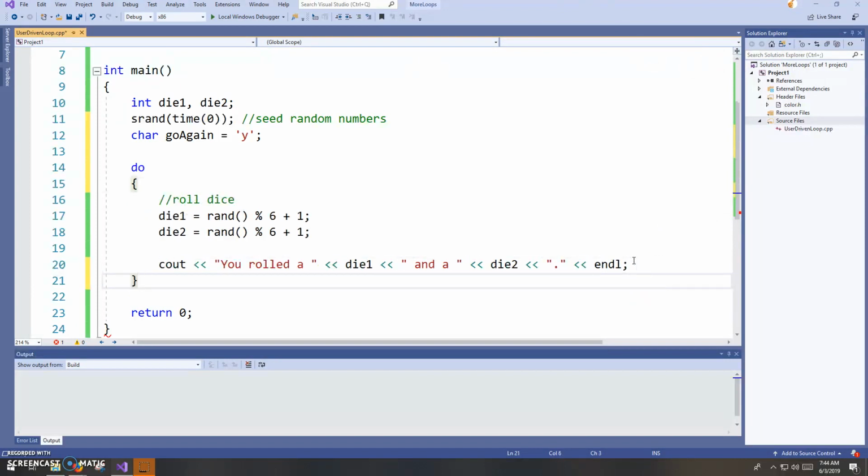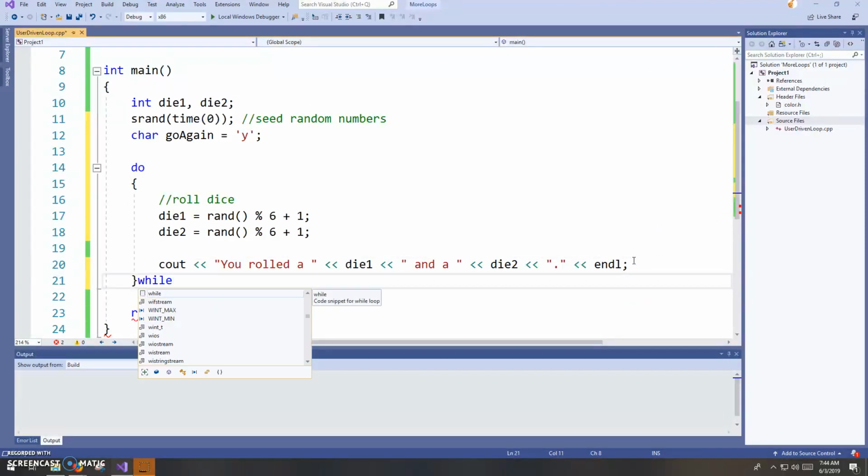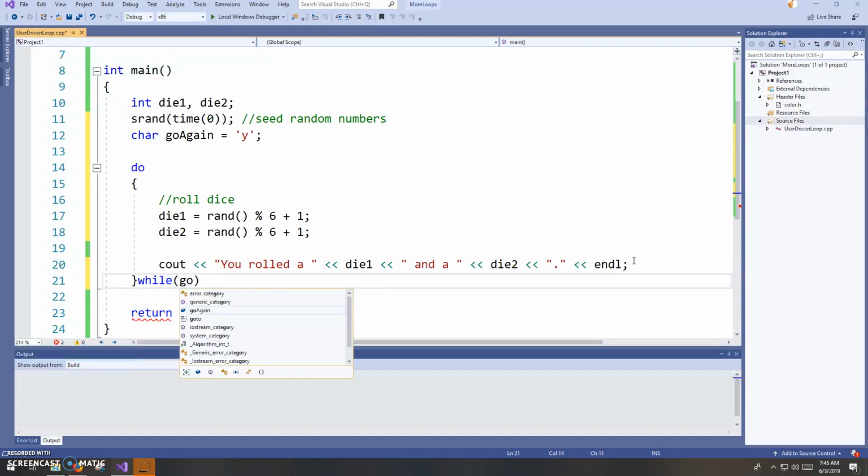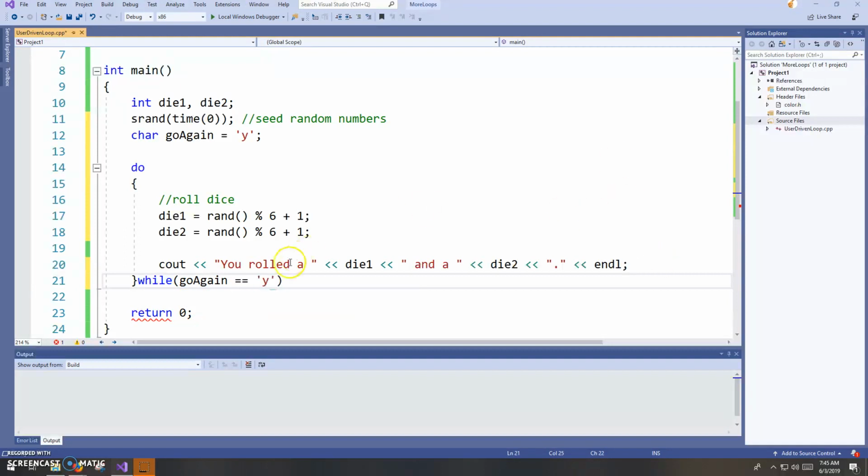Okay, and we're going to keep doing this while go again is equal to, look at that double equal sign, little y. Okay, semicolon. And almost done though.